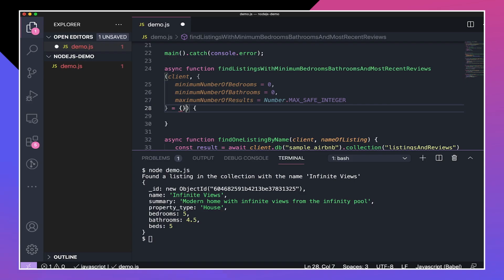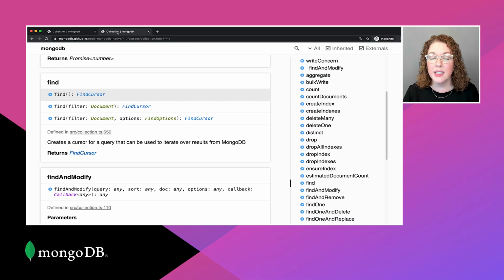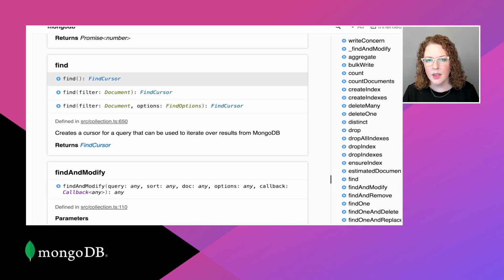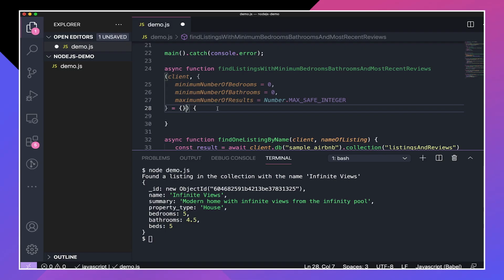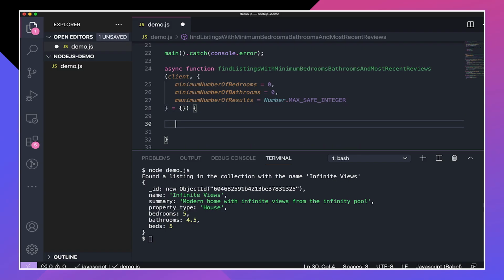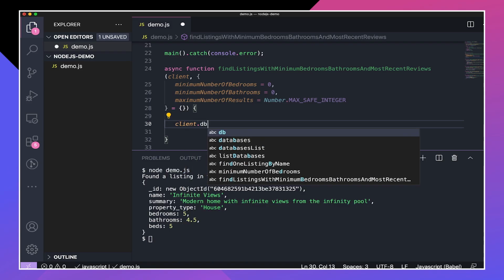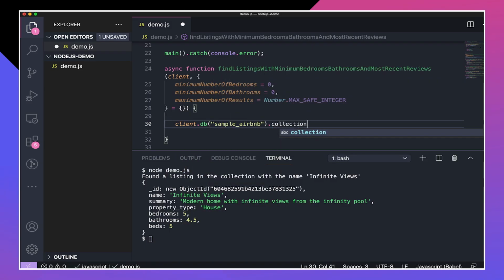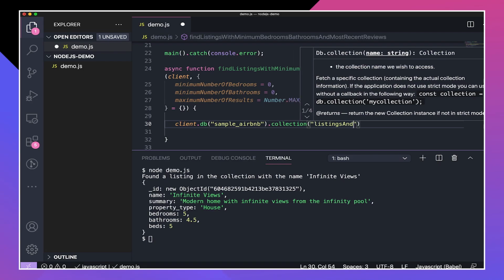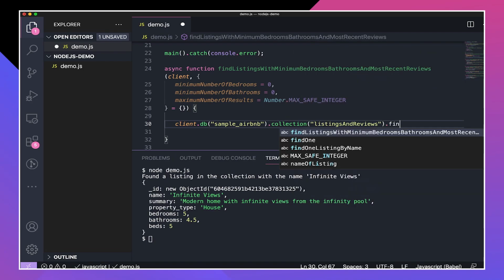So how are we going to find multiple documents? We can use find. Similar to findOne, the first parameter for find is the query object. You can send 0 to many properties inside the query object. So let's start building our query. So we'll start how we always do. client.db sample_airbnb .collection listingsAndReviews .find.